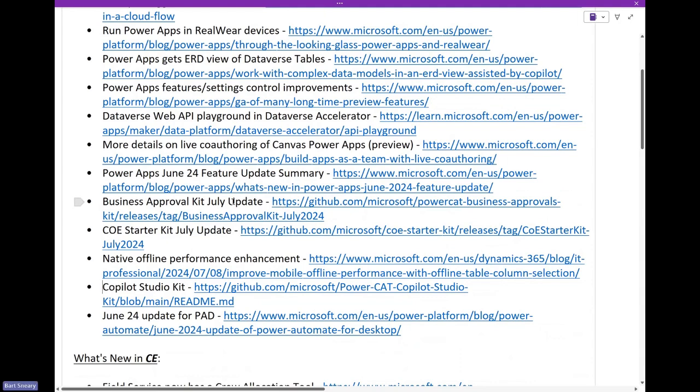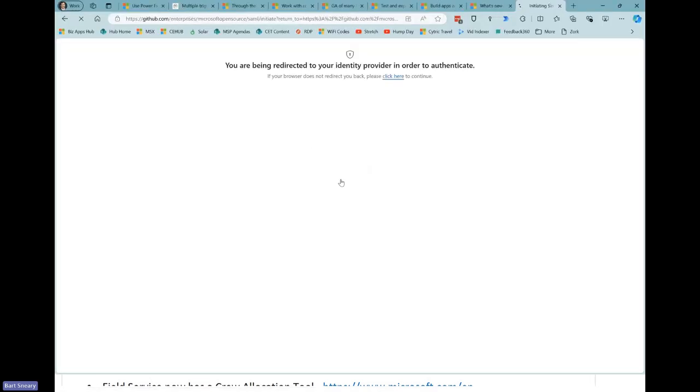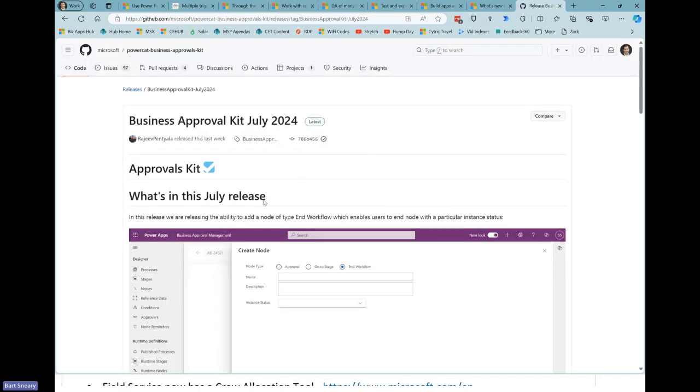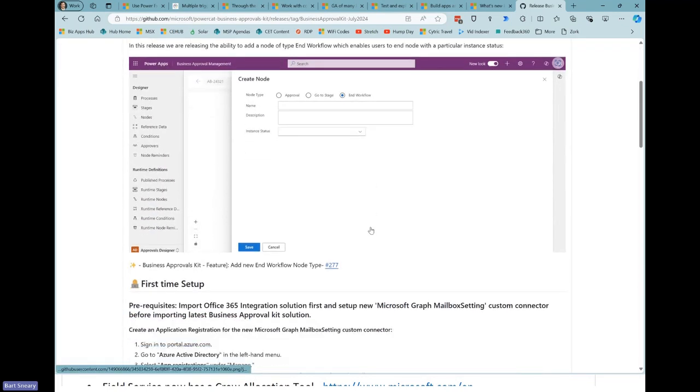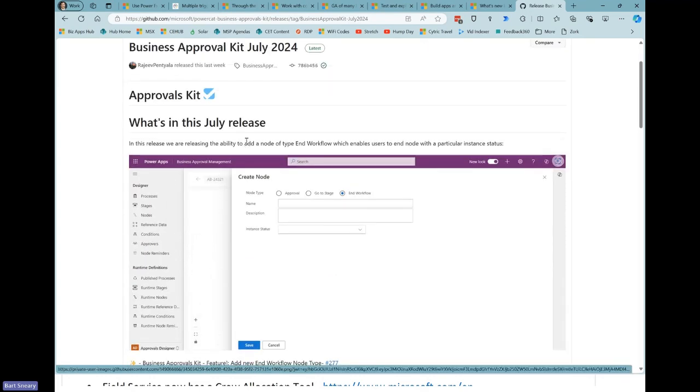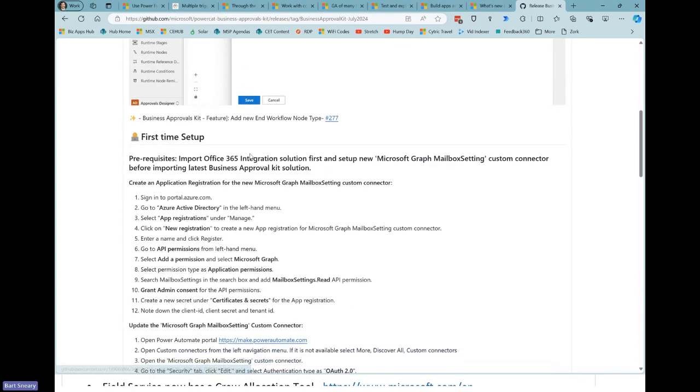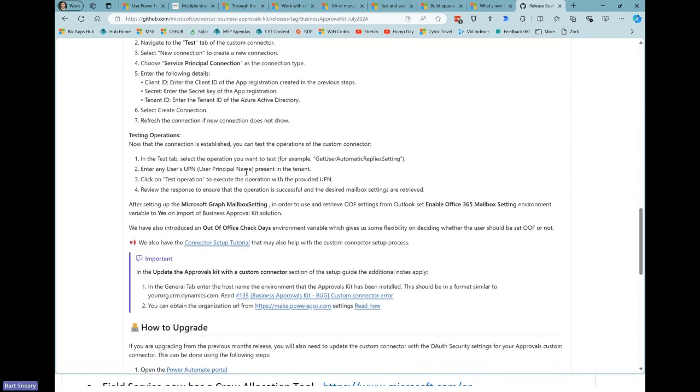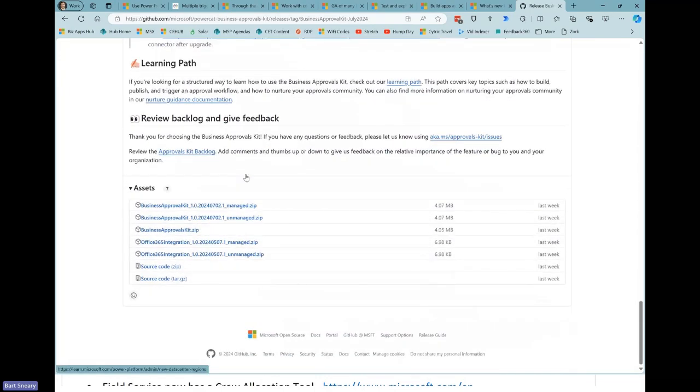If you use the Business Approval Kit, there have been a nice couple of things added to it. This is really just a link into the repository that will talk about what's in the release. And a new node type in workflow is another thing that got added here for how you might think about the approvals capabilities that might be helpful. And then guidance on getting it either installed or upgraded, and where to get the actual downloads is all contained at the end of that link.